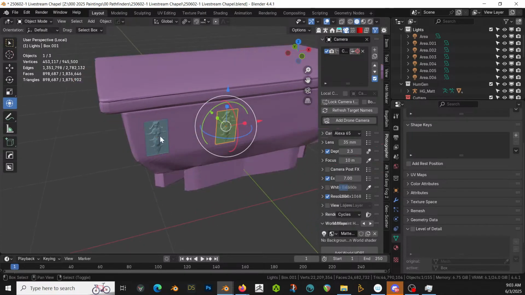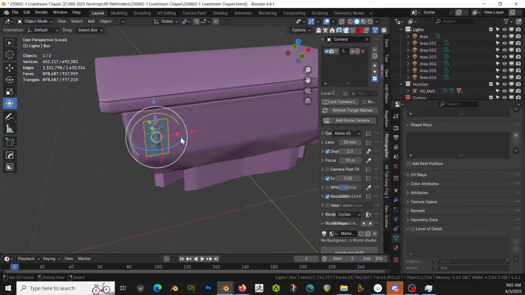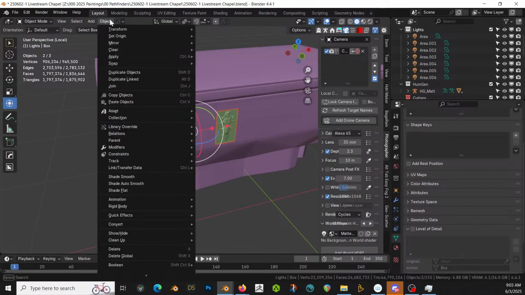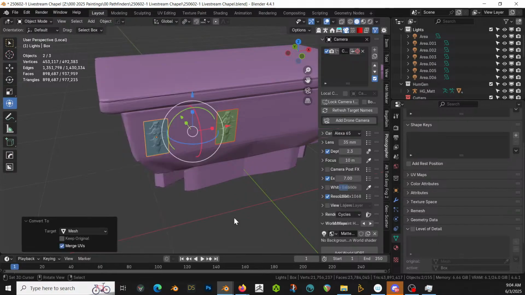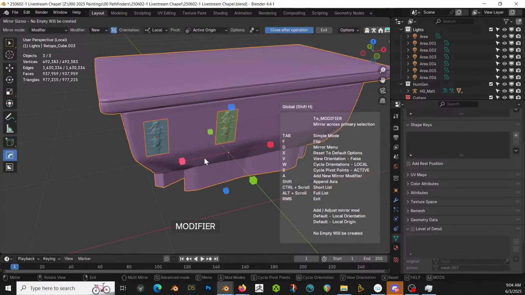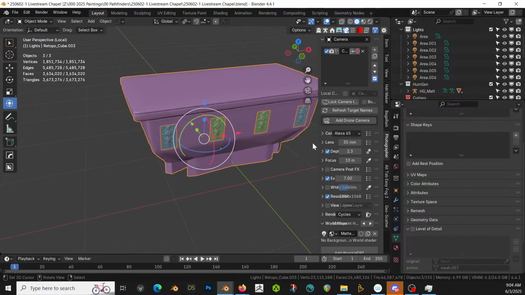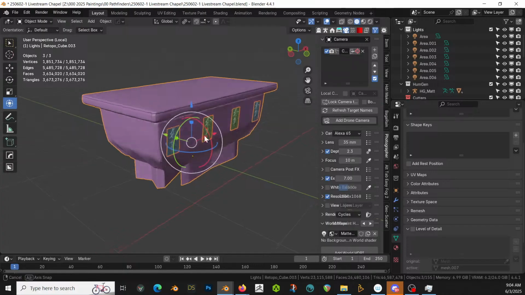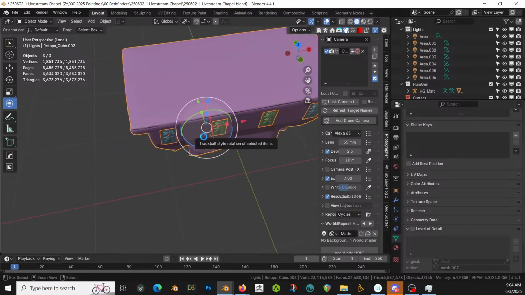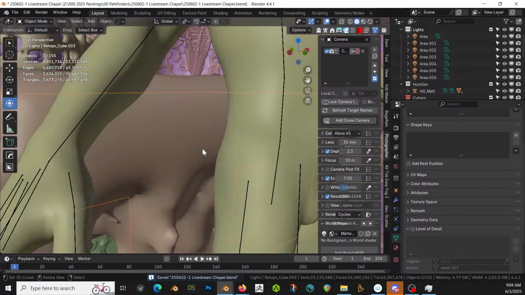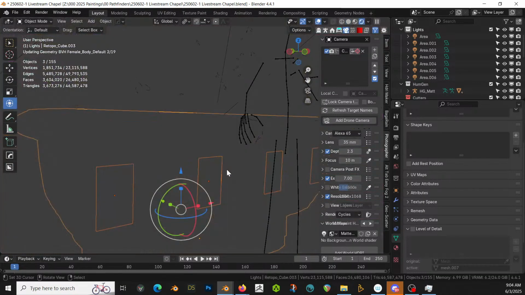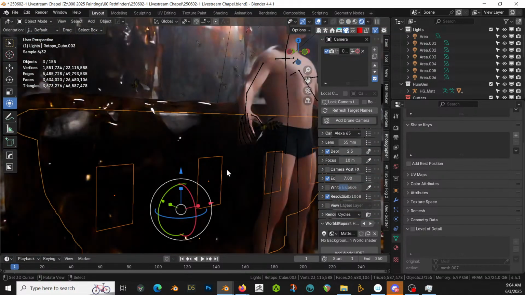I'm just gonna, you know what? Screw it. Object convert to mesh. Object convert to mesh. That just applies them. Great. Now let's try it. There we go. Save. And back. Okay, now they're underneath. So we're like losing all that work, but you know, whatever. It's dark anyway.